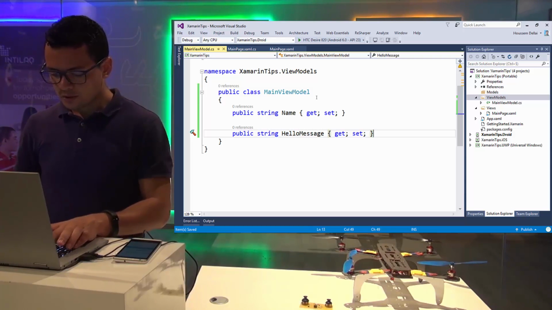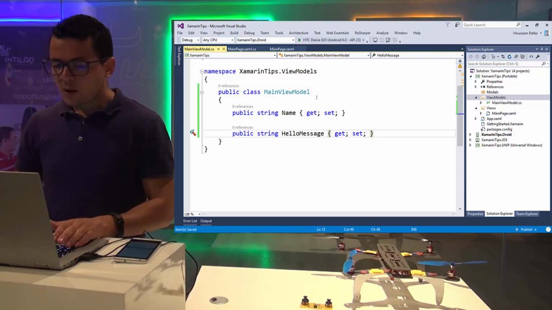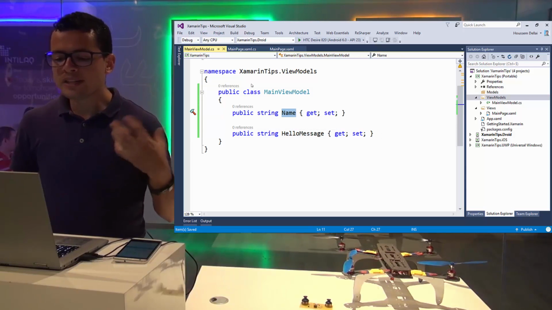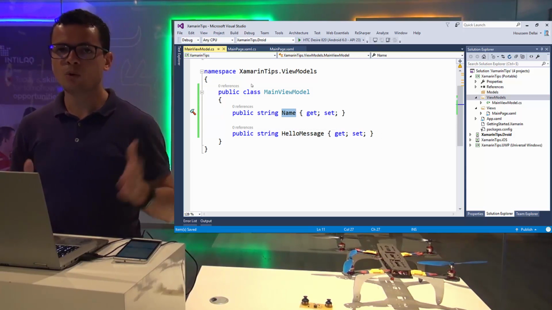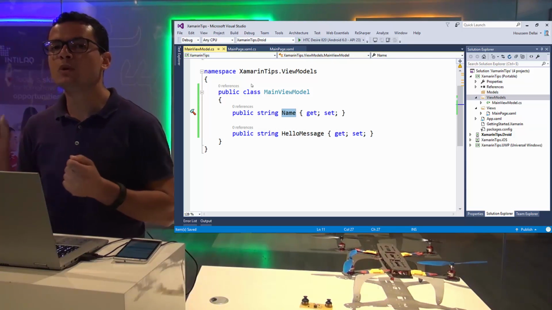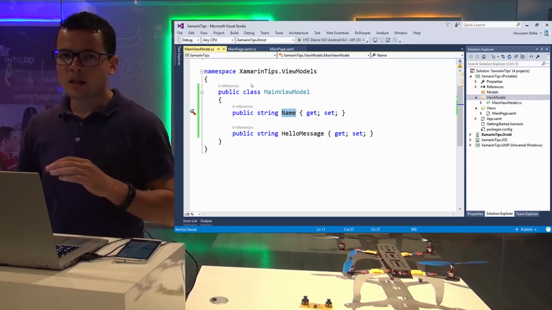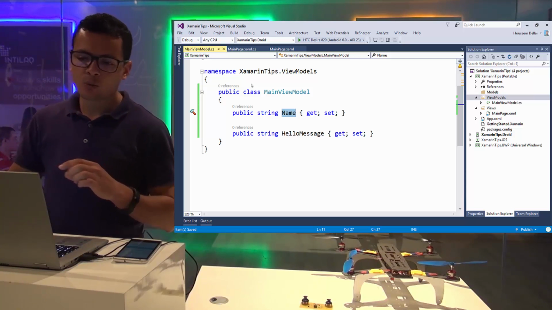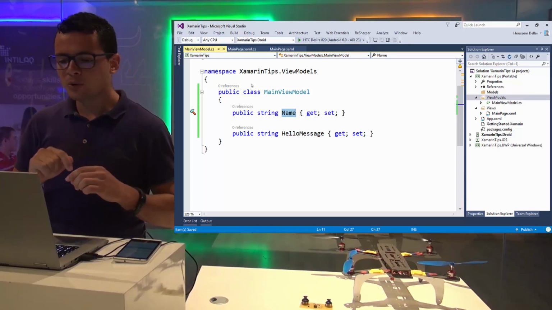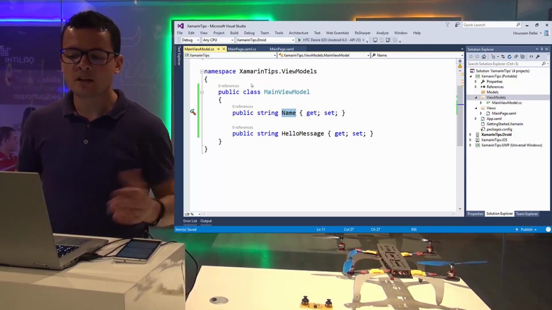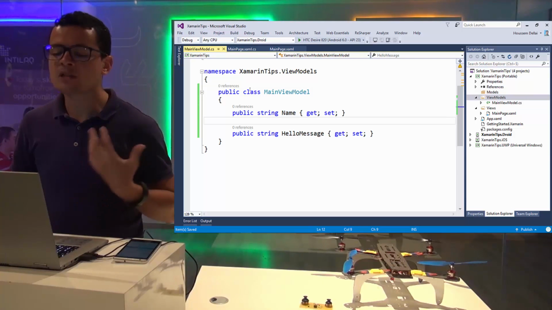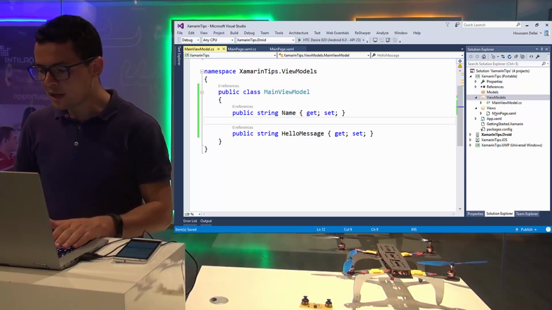That's good. So now we go and bind these properties to our views, so that each time the user types a value in the view, that name will be bound to my name property inside the main view model. So this is the mechanism of data binding. So let's do that.